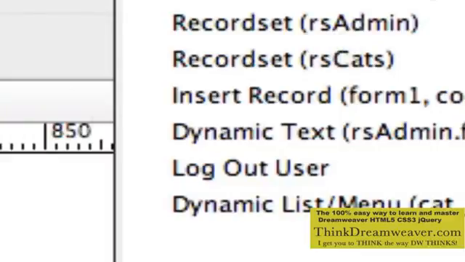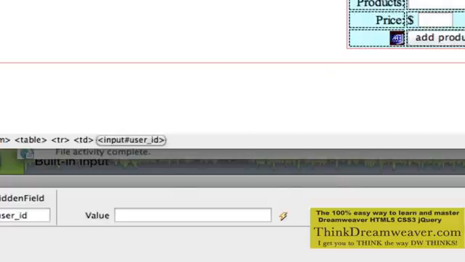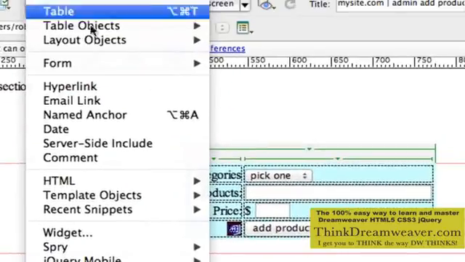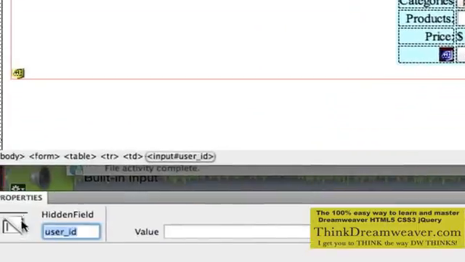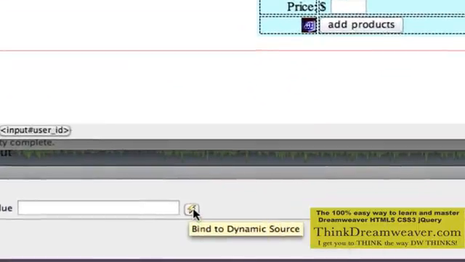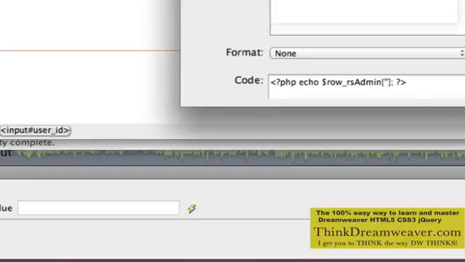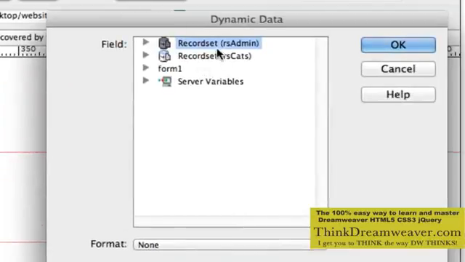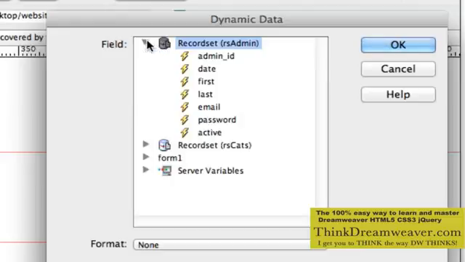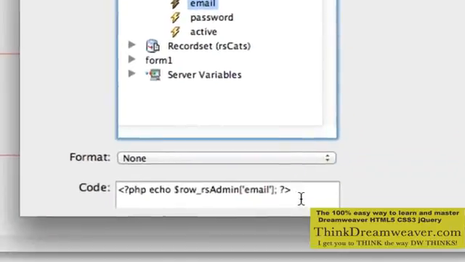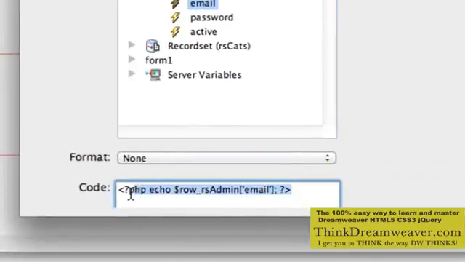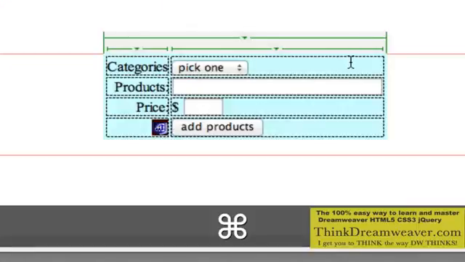So step one was to add the field to the database. Step two was to go to the insert menu, Insert, Form, Form Hidden Field. Then we name the hidden field. Now we're going to map it to something. We're going to click this little lightning bolt here and bind it to the admin record set. More specifically, we're going to bind it to the person's email address. So down here, it's going to echo that information. It's going to capture that information. I'm going to hit OK. Make a change, save a change.